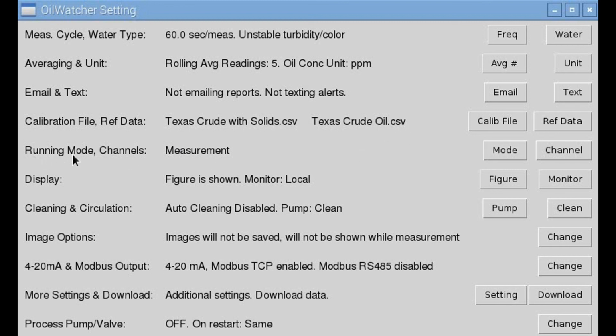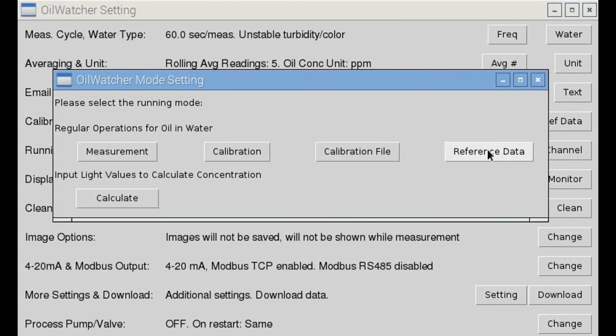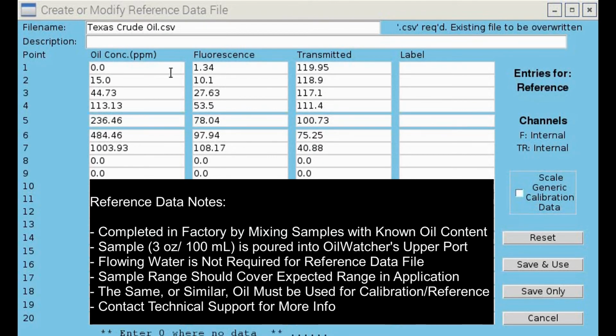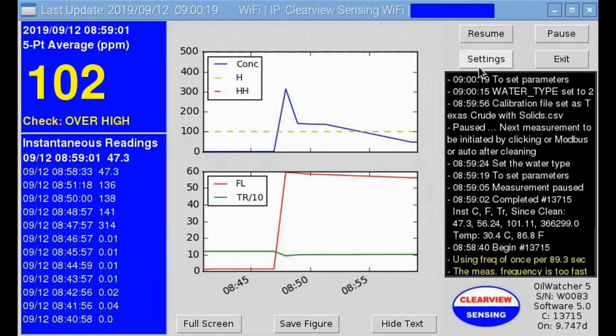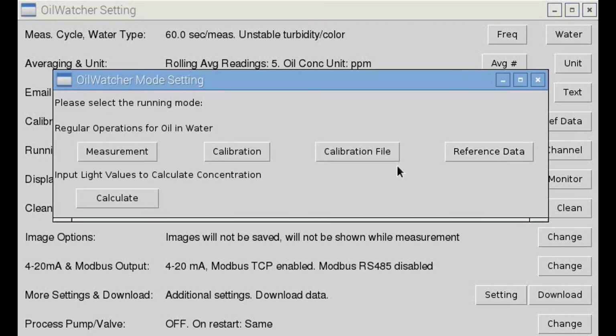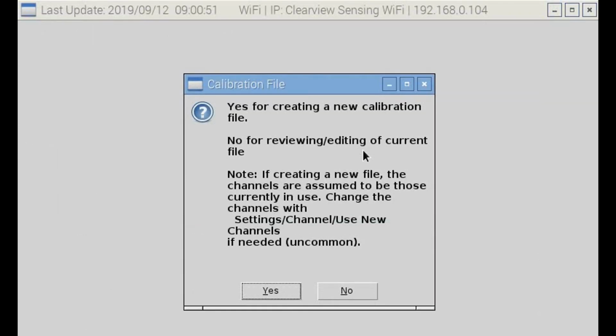Now we'll go to running mode, and from here we can take a look at our reference data. We'll say no to review the reference data. This is our Texas crude oil calibration with the original values still input, not scaled. We can hit cancel, go back into running mode, and select the calibration file. For this case, we will be creating a new calibration file.